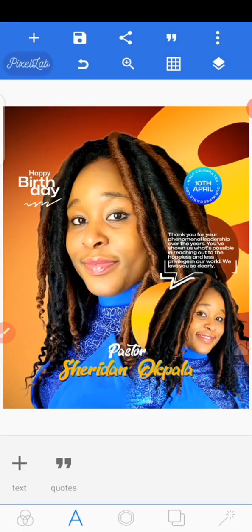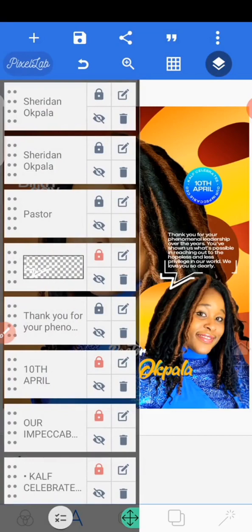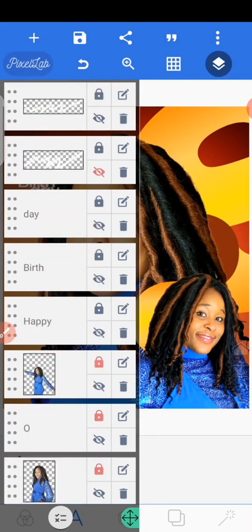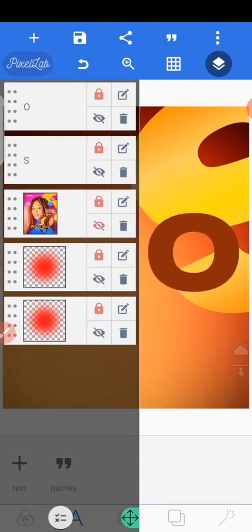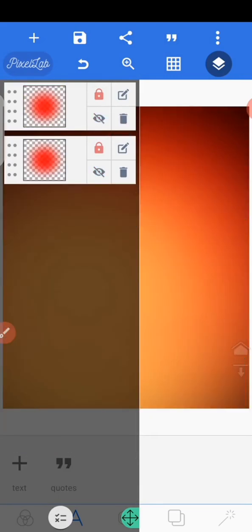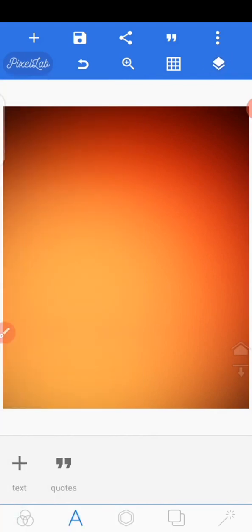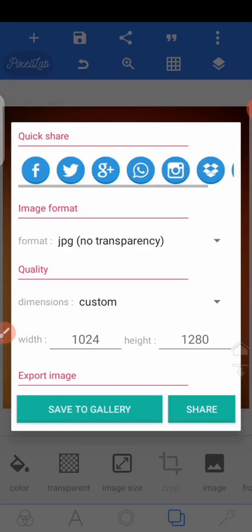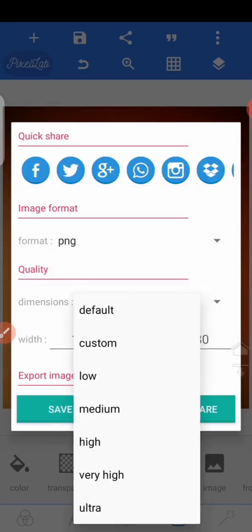Now what I want to do is delete everything and export only the background. Of course you can do this at the initial stage, right? So I'm just going to export the background. So I'm going to press save as image, then PNG, then Ultra.